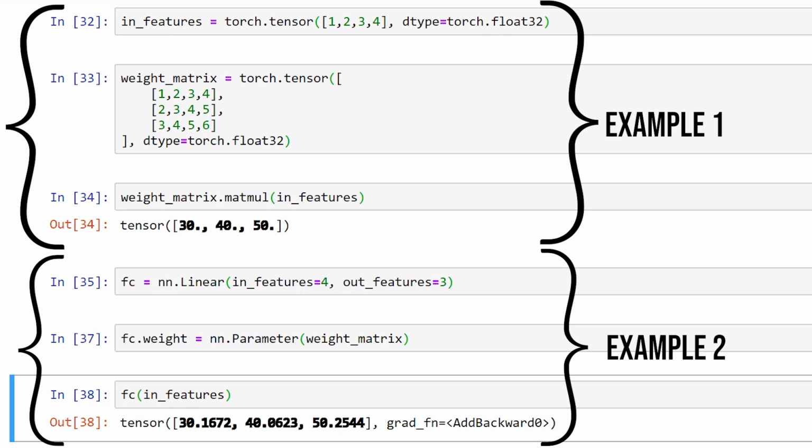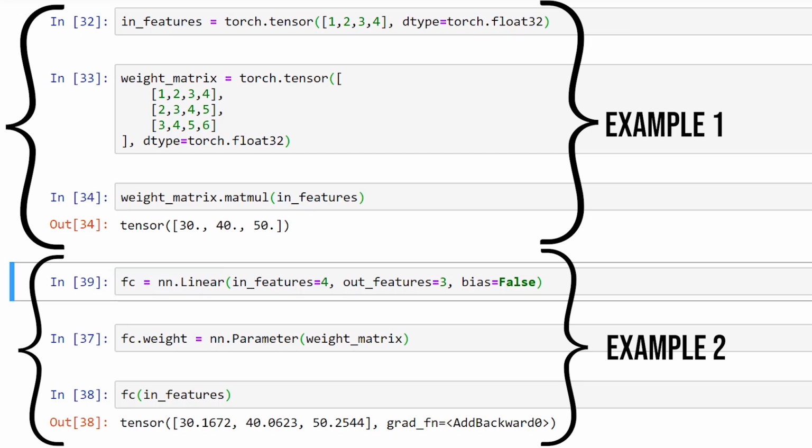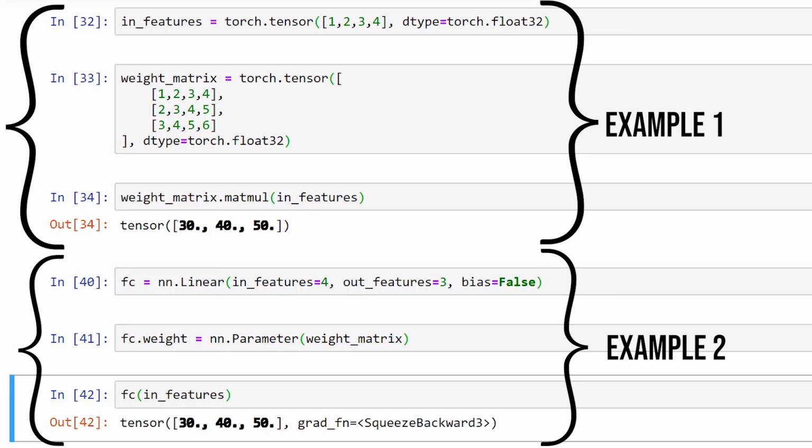Why is this? Well, this is not exact because the linear layer is adding a bias tensor to the output. Watch what happens when we turn the bias off. We do this by passing a false flag to the constructor. There, now we have an exact match, and this is how linear layers work.